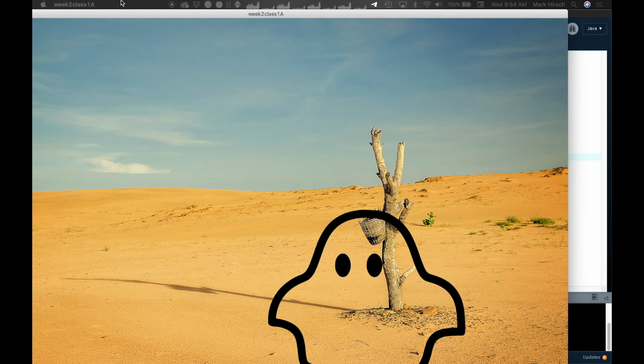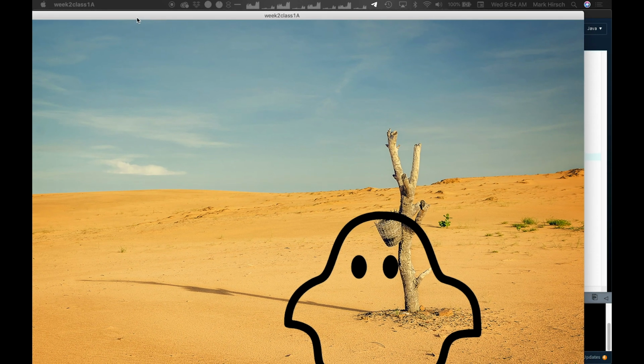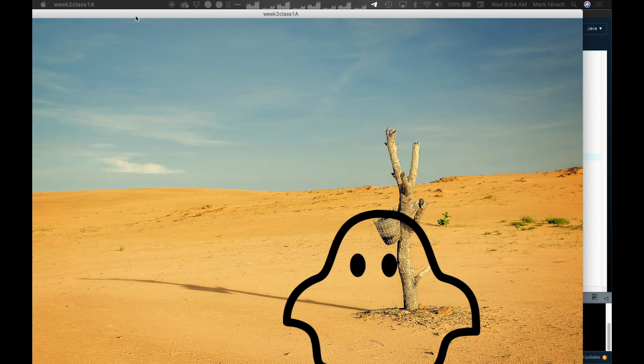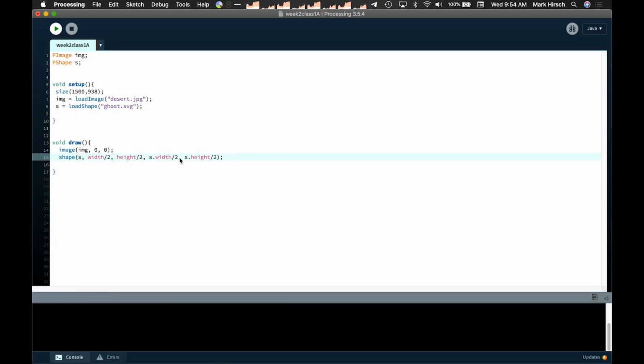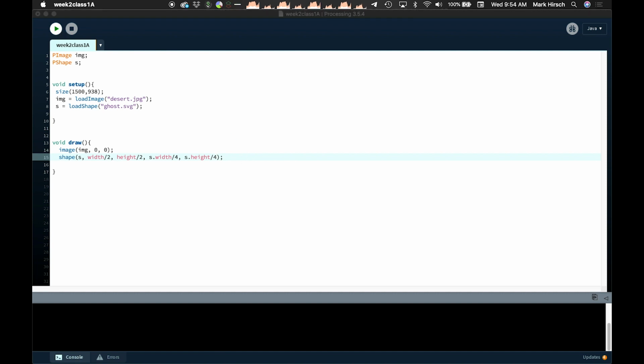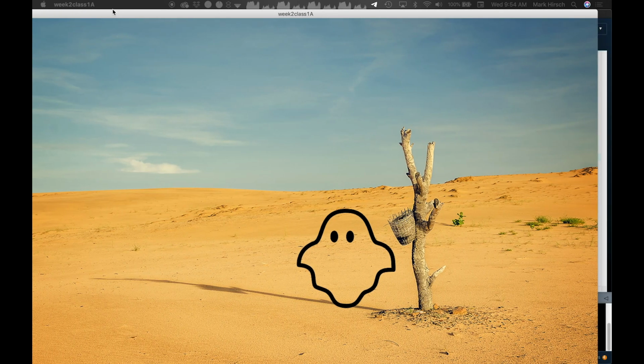All right, there we go. You can see that we're half of the original size, or at least you can trust that that's working. Maybe it's a little bit too big still, so how about let's make it a quarter of the size. S dot width divided by 4, S dot height divided by 4. I feel like this is gonna be a bit better. Okay, yeah, that looks pretty good to me.